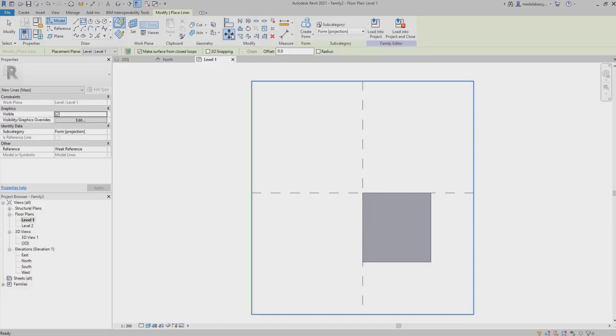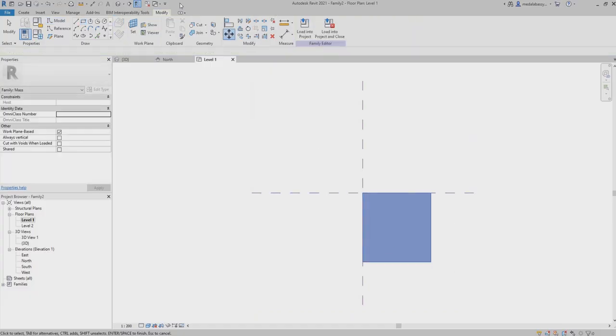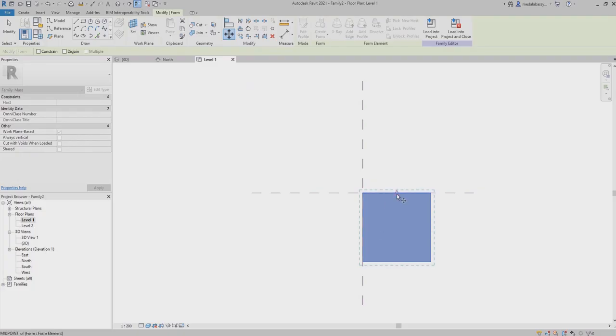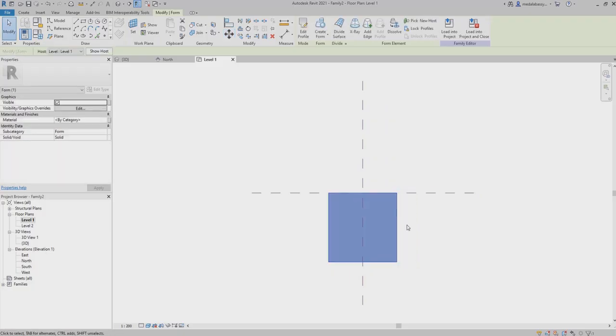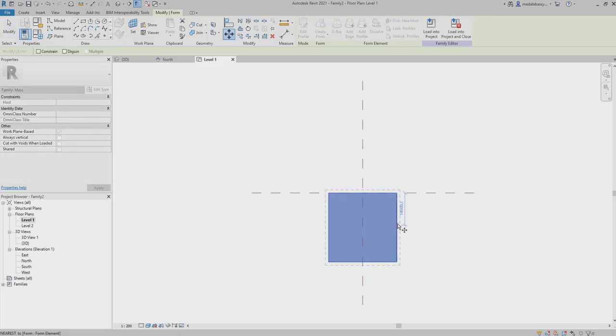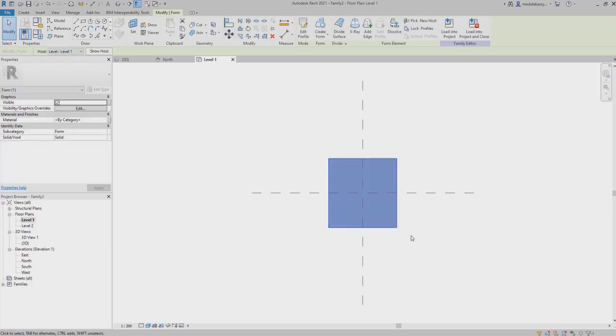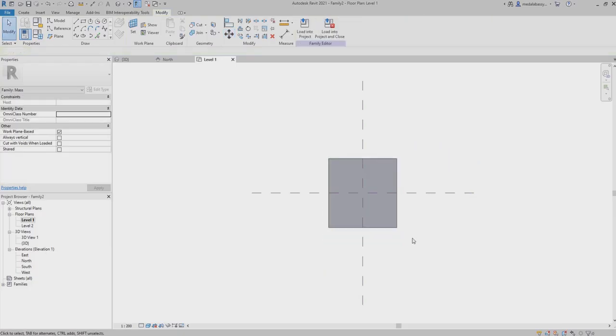And then select Move. And then move it from the midpoint. Then type enter again and move it from the midpoint to the axis again. And now it's centered, so I'll type escape and then head back to the 3D view.